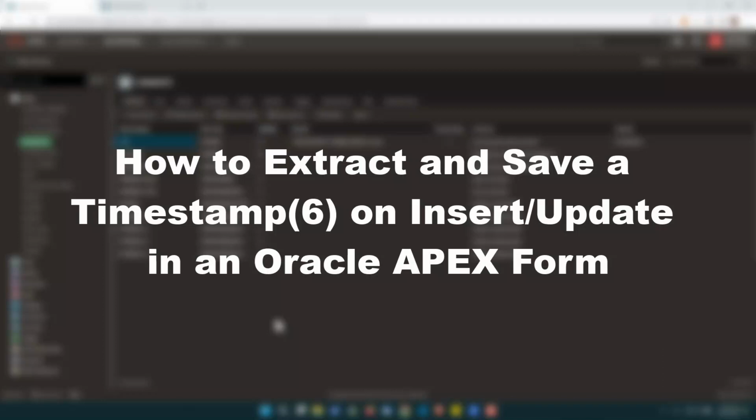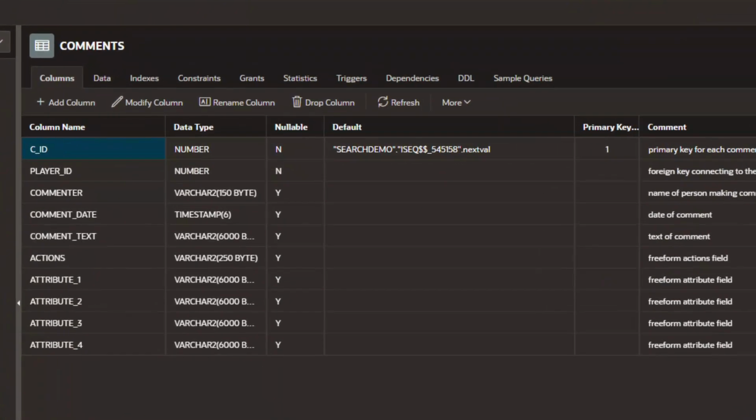Okay, today we're going to take a look at how you can create a form that inserts a timestamp on insert or update, where the timestamp has 6 digits. And this is our table we're going to use today. And notice here we've got our comment date, a field timestamp.